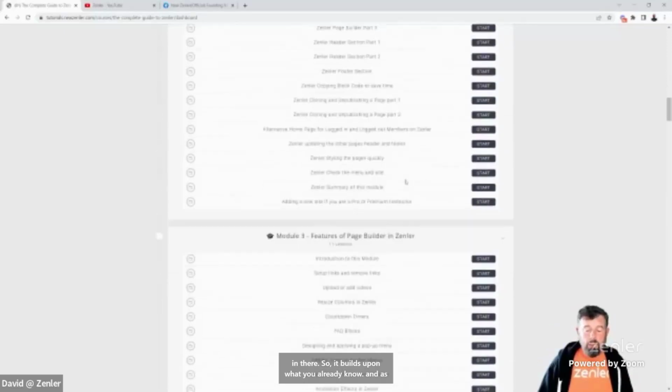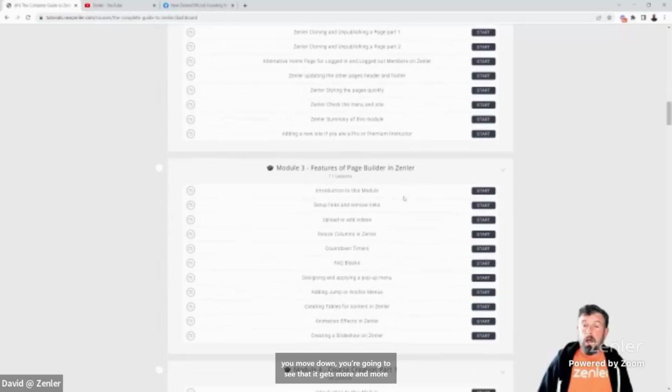And as you move down, you're going to see that it gets more and more sections added to it with lessons inside. All of these are self-contained in each of those sections. So you learn that section, you'll understand that area. For instance, features of page builder in Zenler.